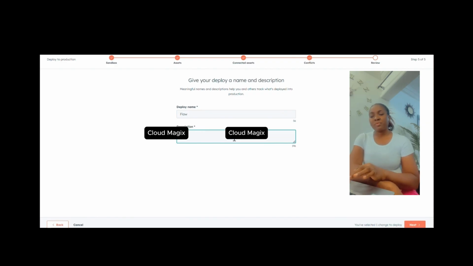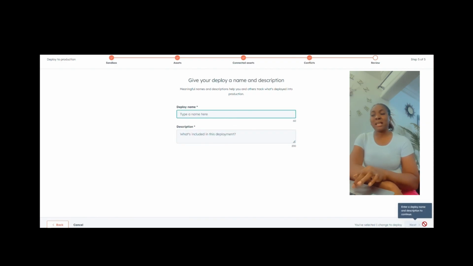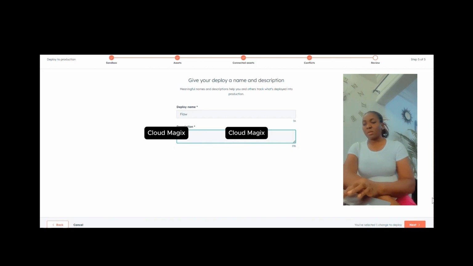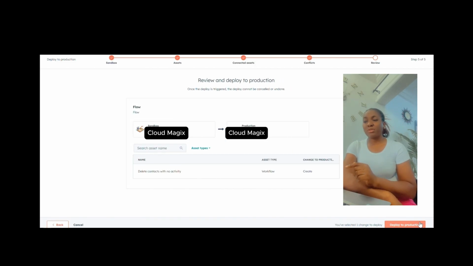Let's go on. So we are going to give our deployment element, our component, a name, which is flow, and then for the description we are just going to call it flow. Now it brings us to this interface where we should review what we have done. At this particular time, we can see that the sandbox is pointing towards the production, and we can actually go back to review what we have done.